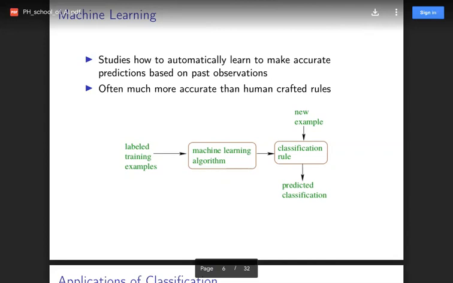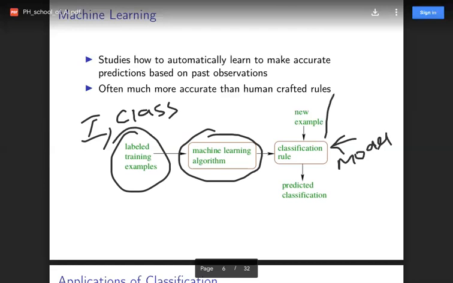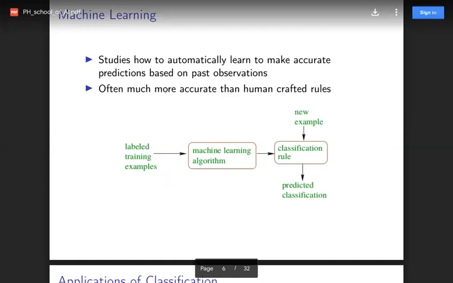If you look at an example like this, your labeled training example here is basically my image, and that's what I mean by the labeled training example. Then this machine learning algorithm is, in this case, a supervised learning algorithm, and you feed this to your model. When you have a new image, you pass this image to your model, and it gives you the class. This is a typical classification learning algorithm.